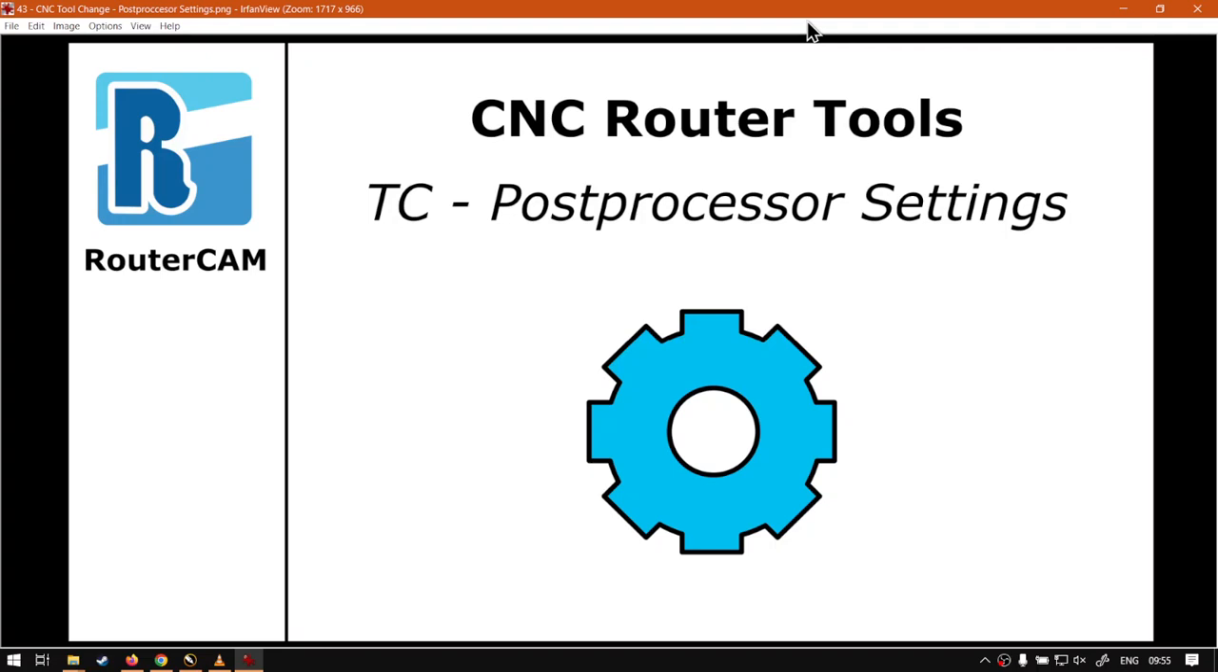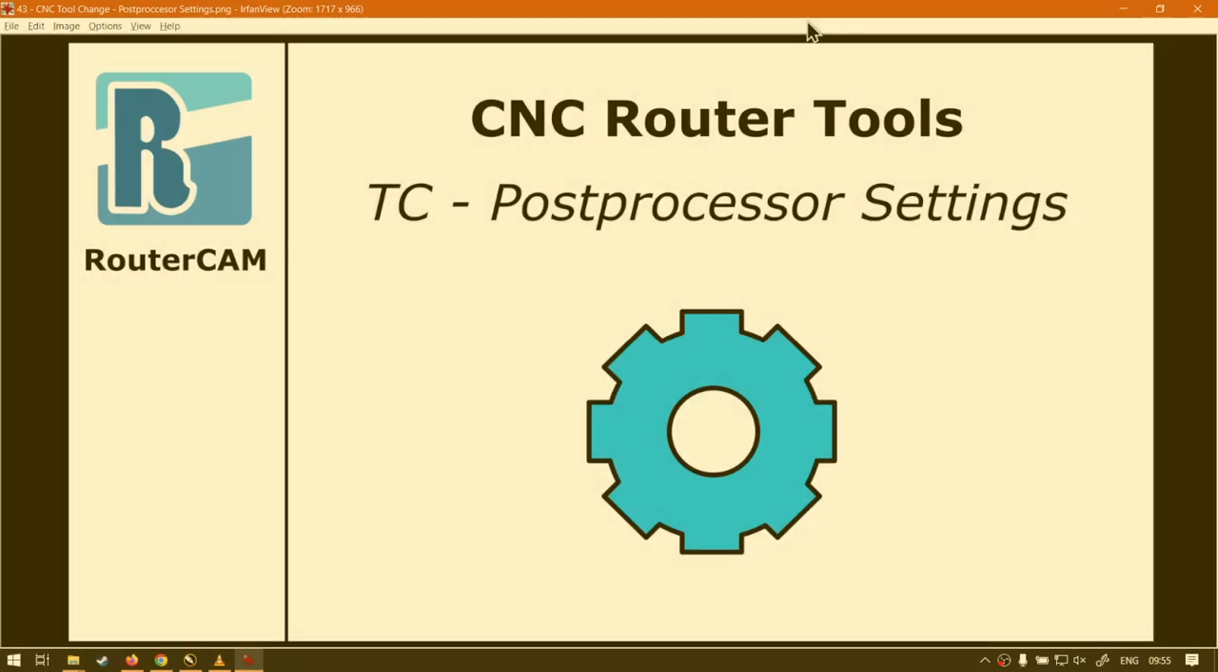Alright guys, in today's video in RouterCAM, we're going to be looking at setting up your post-processor settings for the tool chains feature. But before that, let's have a quick intro first.